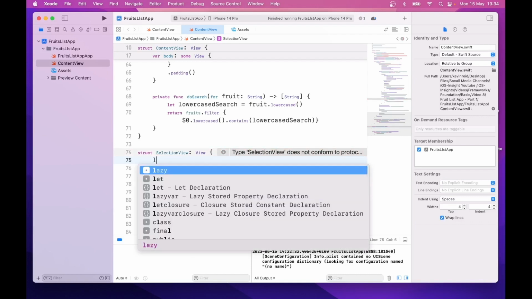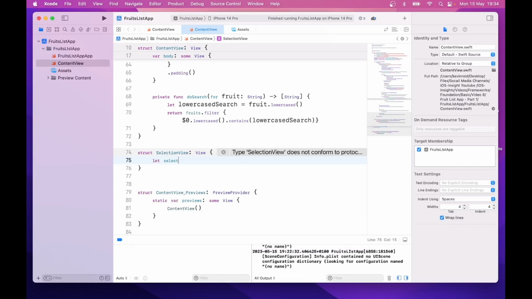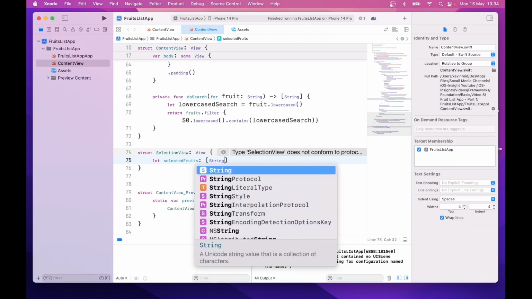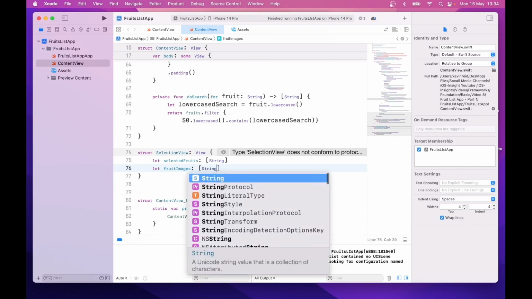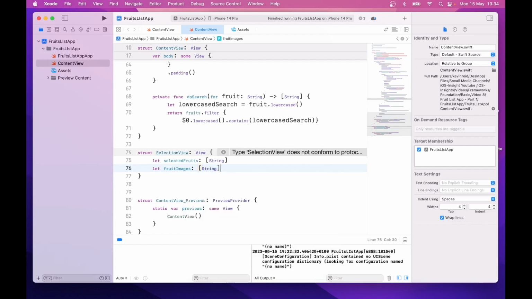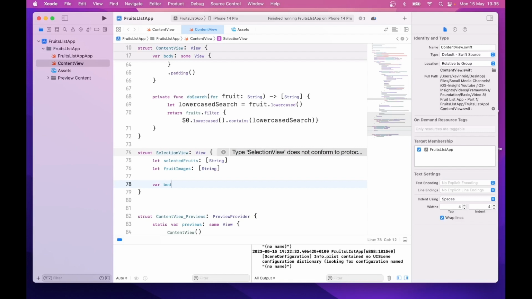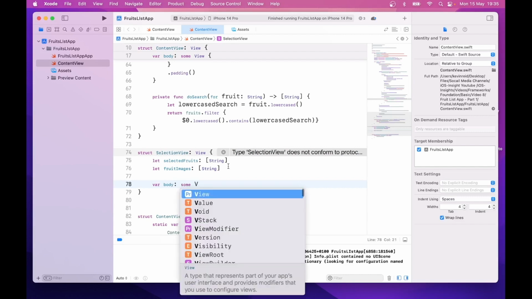Let selectedFruits be a string array. Let fruitImages be a string array, an array of fruit images. Then var body: some View.